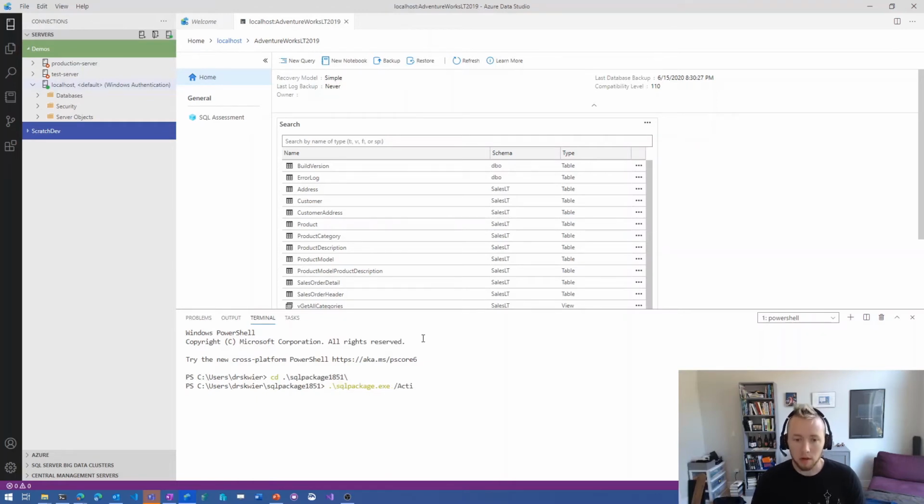That first parameter is going to be our action parameter. So we're going to define that we're going to extract the database first to a DacPack. The source server name that we need to define for the action is going to be our localhost. And then the source database name is AdventureWorksLT2019. Our last parameter that we need for this command at the moment is target file. I'm going to go ahead and drop this in my users folder.